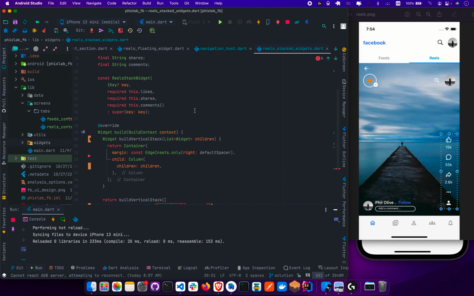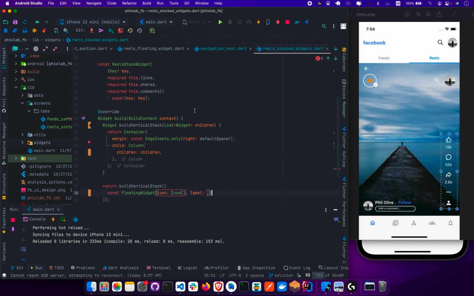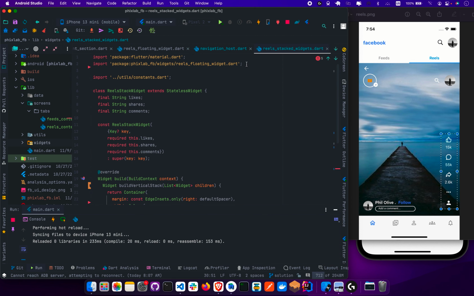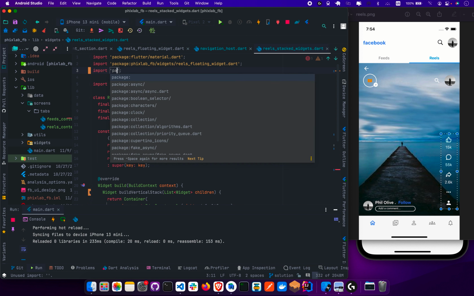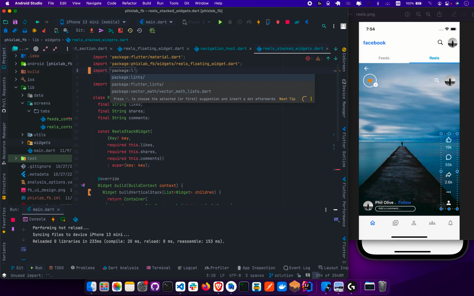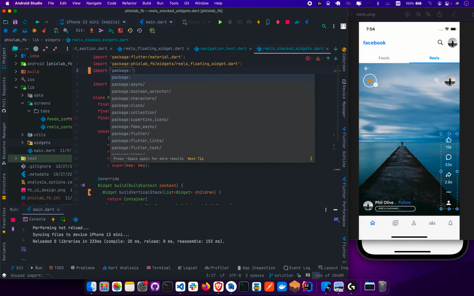That's one. And then before we continue, we also need to import something here. So we're going to import a package. The package we want to import is actually a package. I think we have line icons.